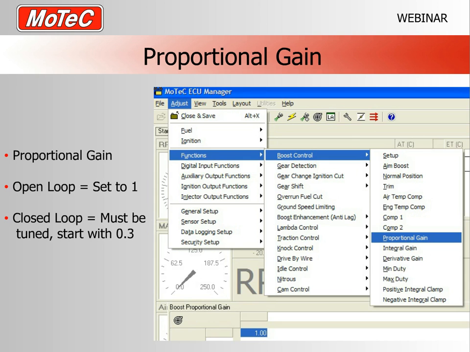Okay, the next three terms are the terms that we use for closed loop control. I will very, very briefly go over them so you can start to get used to what they are. They're not easy to understand, and as I say, we'll do a dedicated webinar on them. Now, you only use these terms when doing closed loop control. The only time you have a number other than 0 in here is for the proportional gain.